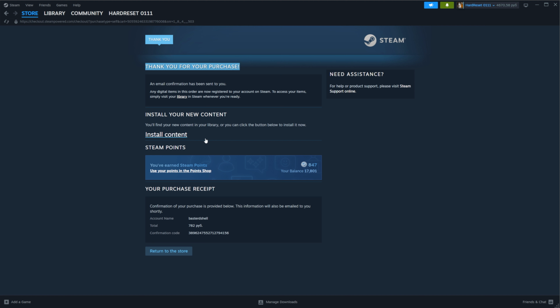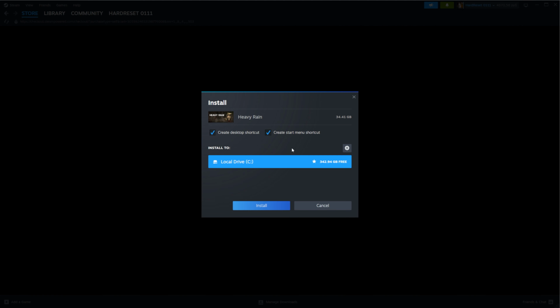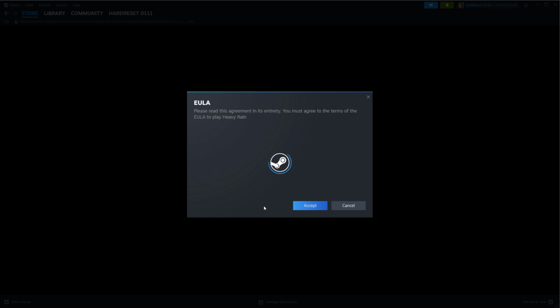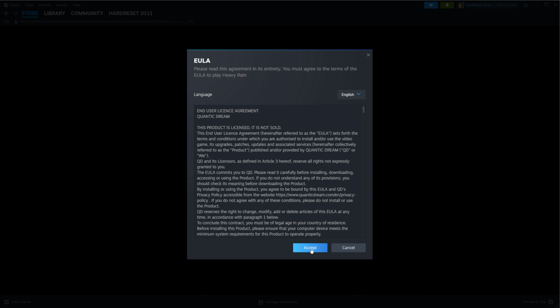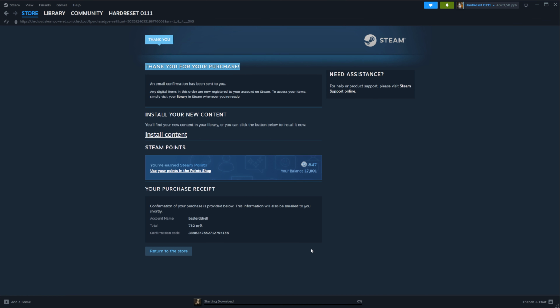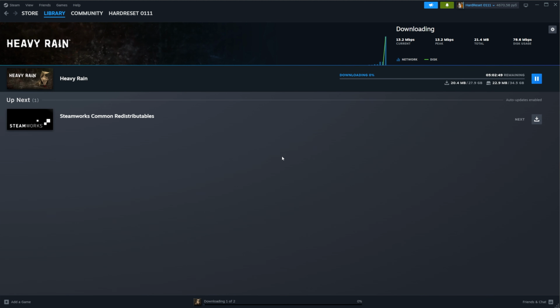And now to continue, if we want to install the game right now, we can click at Install Content, then select the drive on your computer on which you would like to install that game. I have just C drive here, so I'm gonna select it now and click at Install. It may ask you to accept some agreement. Just click at Accept, and then down below it says Starting Download, so we can click right here now to see the downloading process, and then once it is done, you will be able to play the game you've bought.